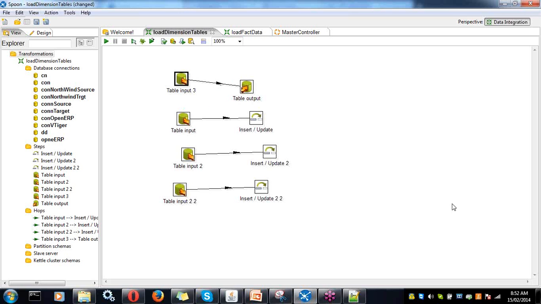So this direction shows how the data is flowing. So if you right click here, you can see flip direction. So flipping direction will just flip the direction of the data.